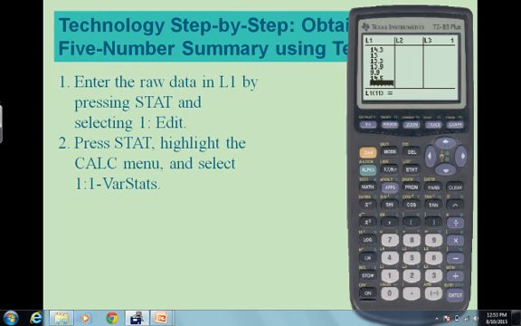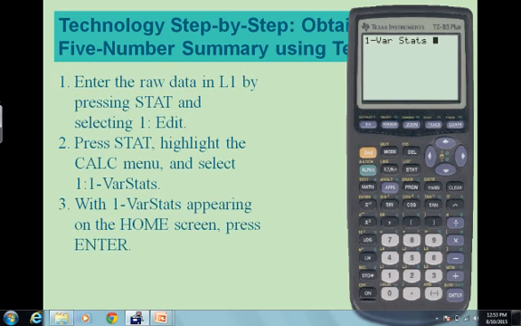Once we have all of our raw data in the list, we press Stat again, highlight Calc, and hit Enter on one variable Stats. Now from the home screen, we simply press Enter. And we see the arrow down at the bottom, so we'll simply arrow down until we get to the bottom of our list. And notice that the last 5 numbers are the 5-number summary. Our minimum value, Q1, Q2, or the median, Q3, and our maximum value.